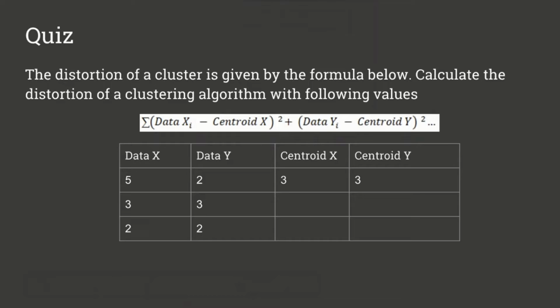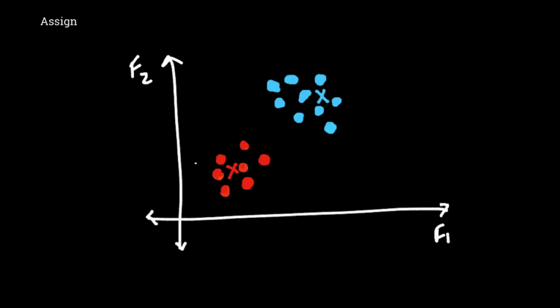So I have a question for you. The distortion of a cluster is given by this formula below. Calculate the distortion of the clustering algorithm with the following values. So you are given this cluster over here, and at this point, it has converged. Now your centroid is not moving anymore.